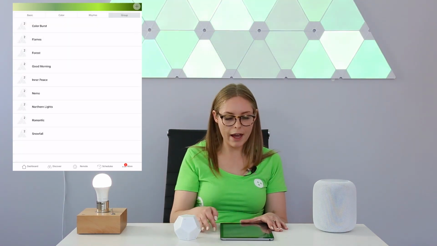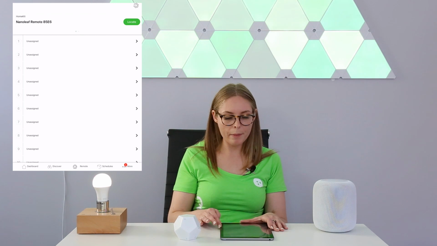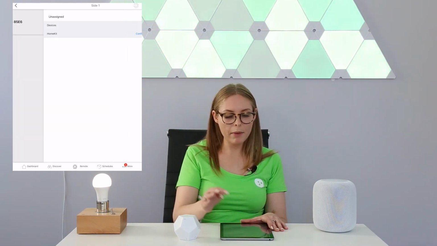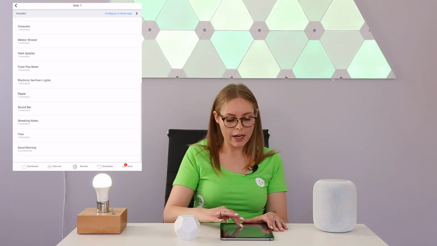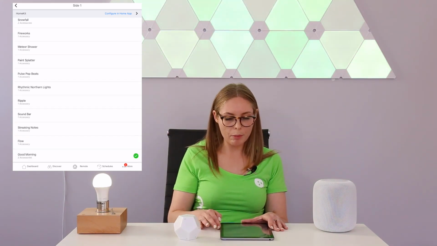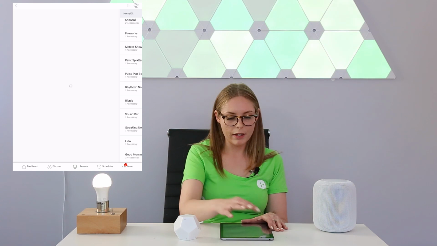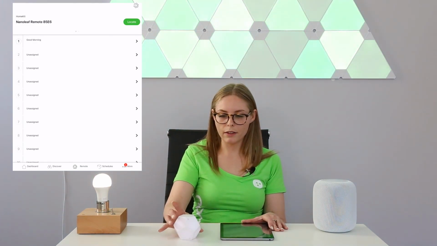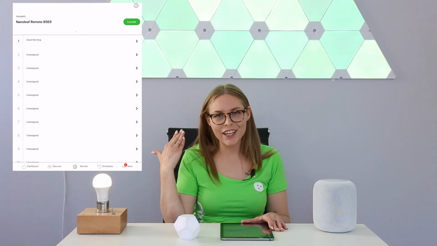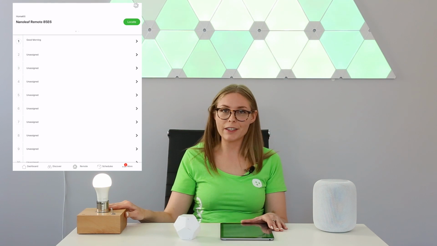Perfect. So now that I've done that, I'm going to go to Remote at the bottom, and I'm going to assign my remote the scene that I've just created. So this is going to be for side number 1. Perfect. So now that that's done, I'm going to put it on side 1. And you should see a change in the panels and all of your HomeKit products that you've made at this group scene. Great. So now that that's done, we are going to use the Home app.